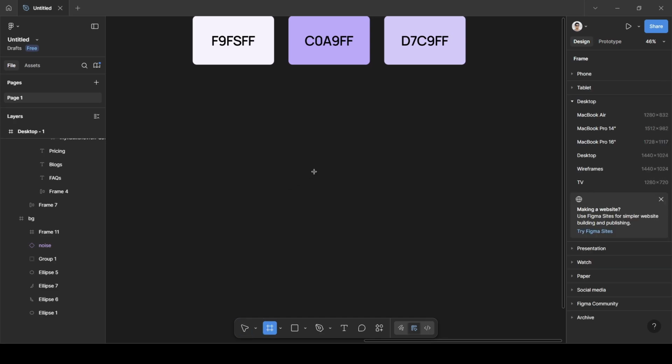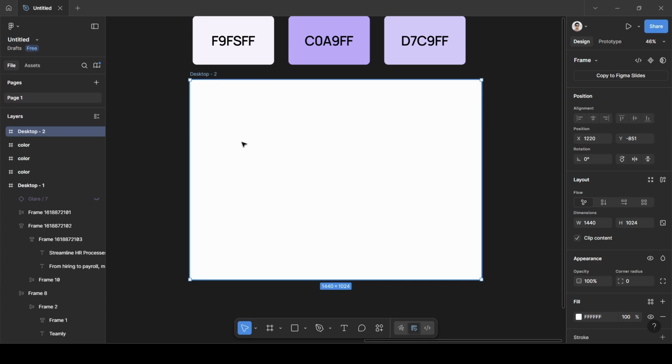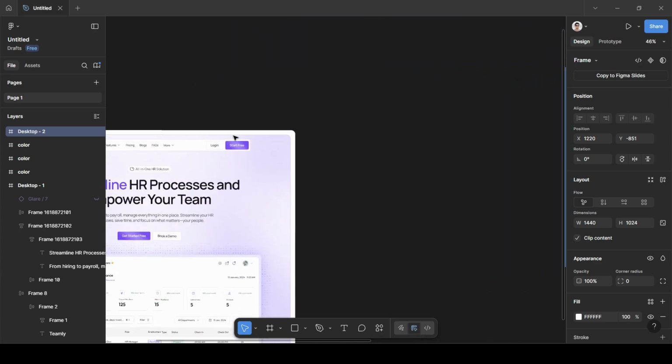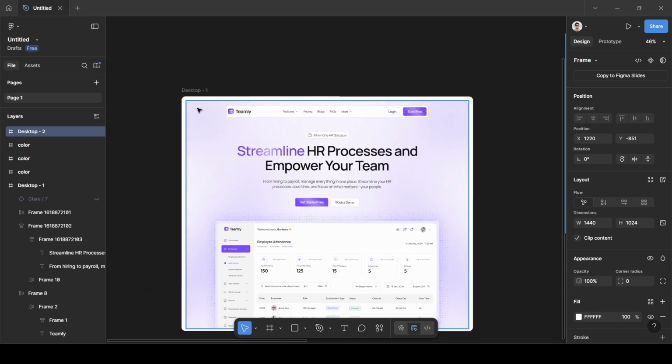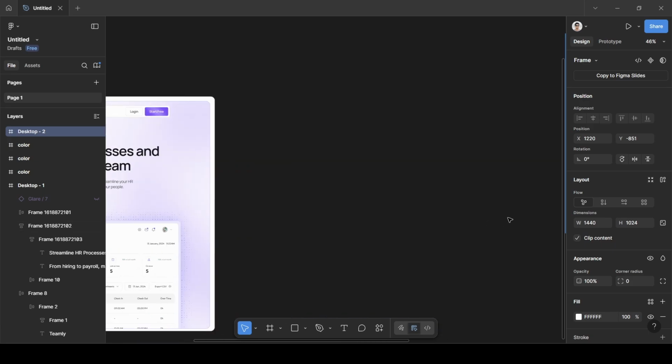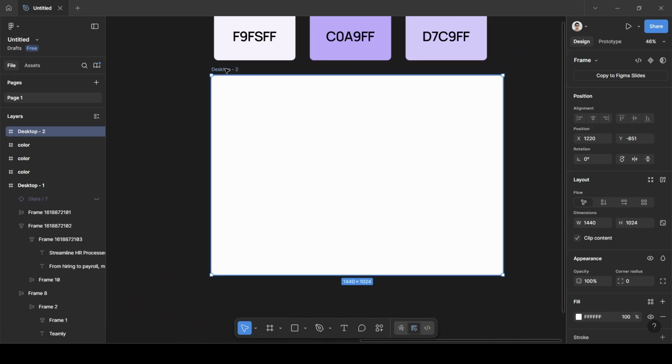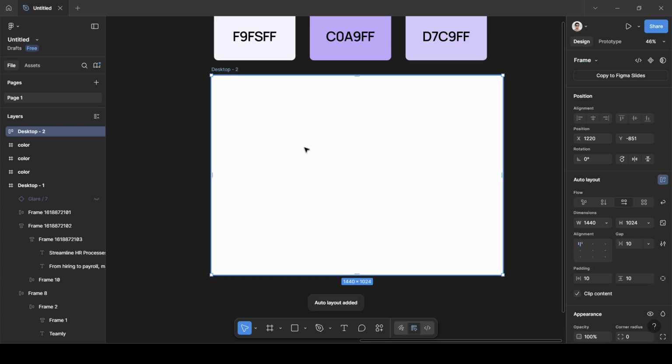So I'm going to press F. I'm going to choose desktop frame. Okay. And first of all, what we can do is design this background. As you can see, background is separate. So to do that, we have to turn this desktop into auto layout. So I'm going to select this desktop frame and press Shift A to turn it into auto layout. As you can see, it is auto layout now.